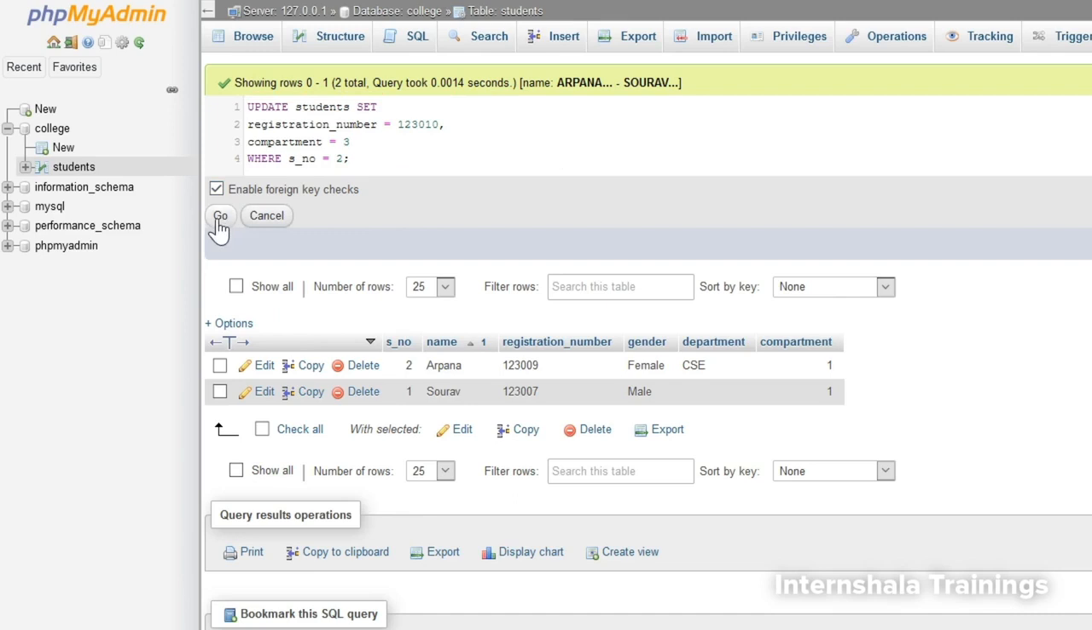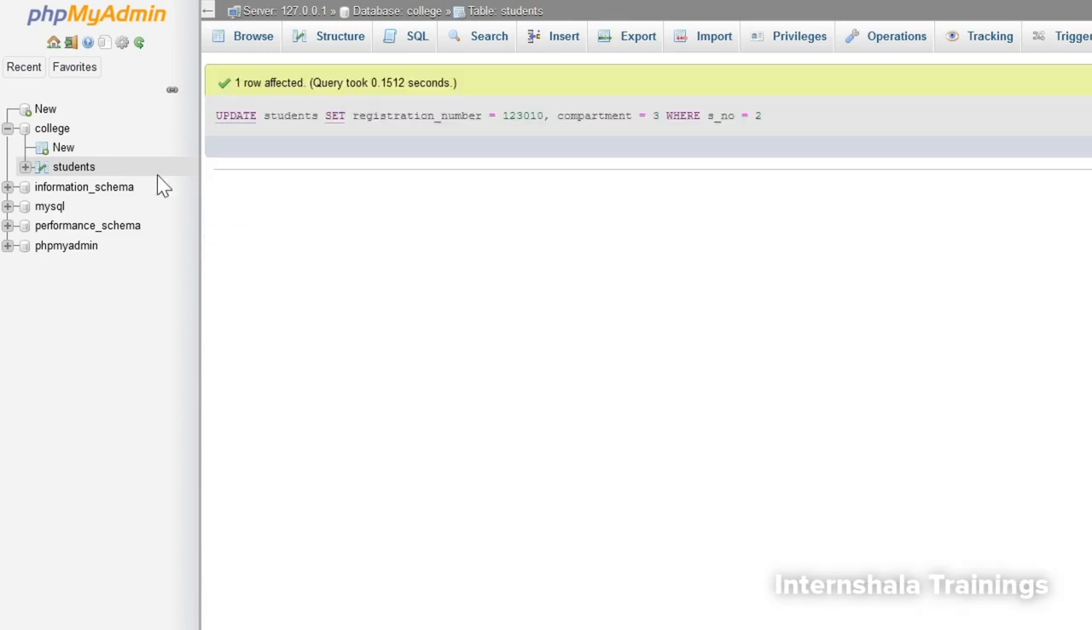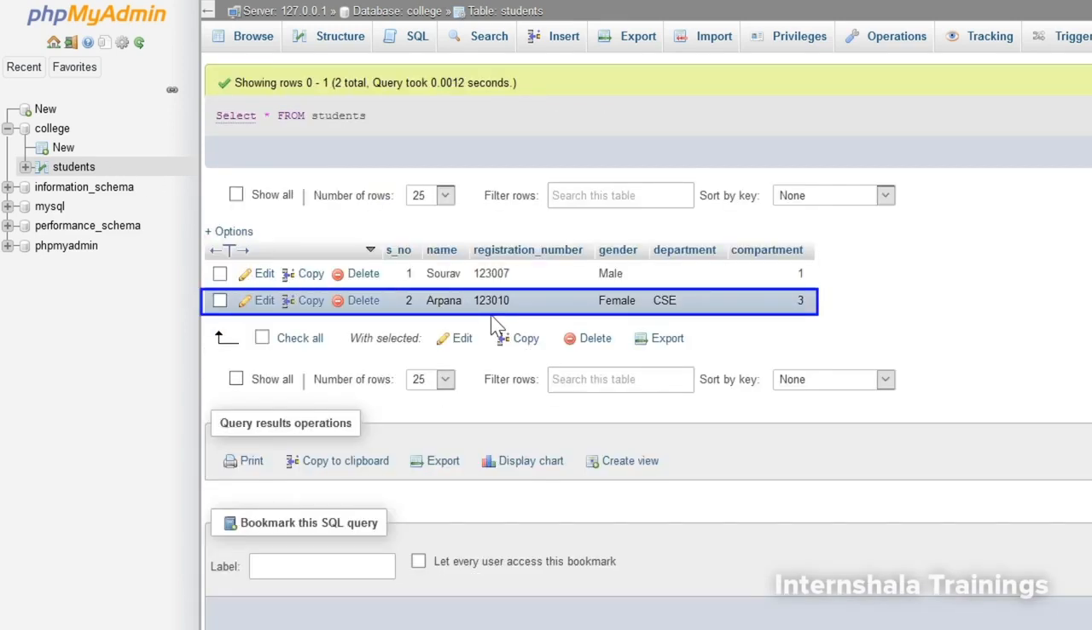Let us look at the output and see if we have been able to update the record. We can see that for the second record, the registration number has become 123010 and also the compartment has changed to 3.